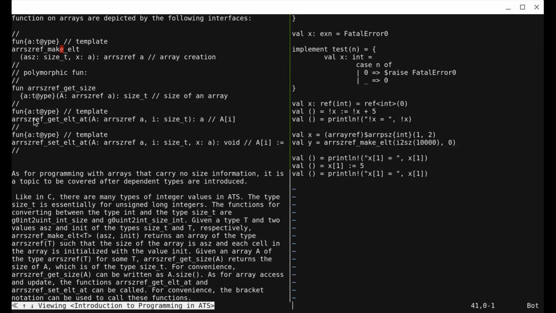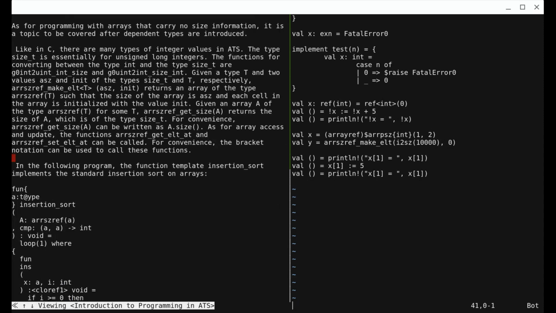And then we have the getEltAt and the setEltAt, which are overloaded, so we're using the bracket syntax for those. As for programming with arrays that carry no size information, it's a topic to be discovered after dependent types. So the arrayref thing I'm talking about here, where there's no size information, therefore you can't have runtime checking. It's going to take us a while to get there.